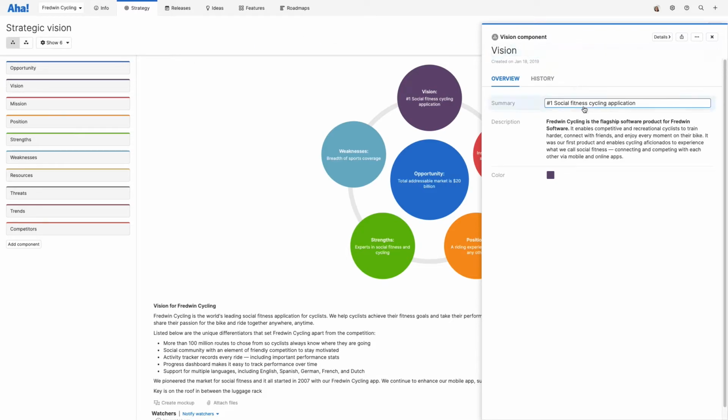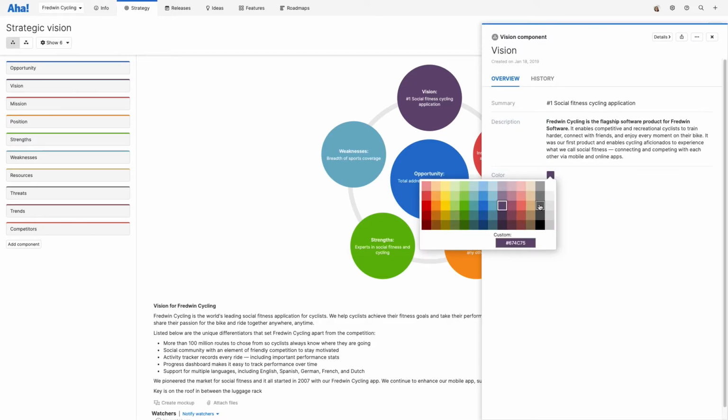You can see that the details you add in this summary section is what will actually show up on your vision diagram, so you'll want to keep that nice and short. If you have additional things you want to include for a component, you can add them into this description section here. And you can also customize the color of each component.